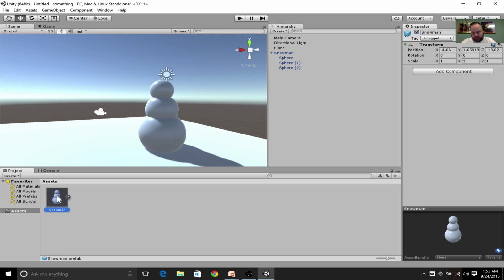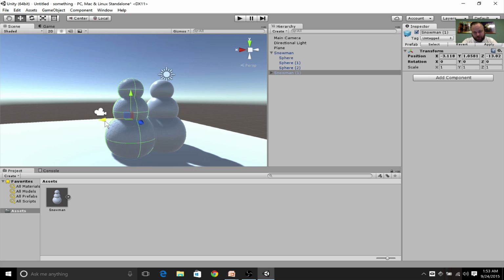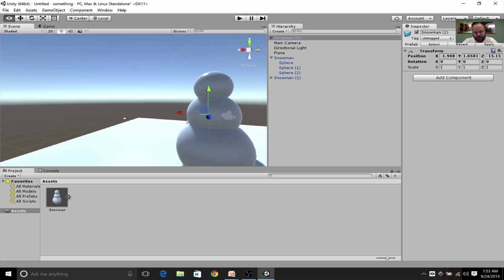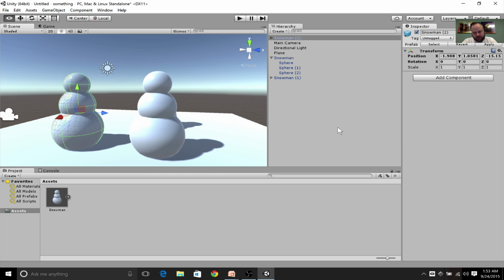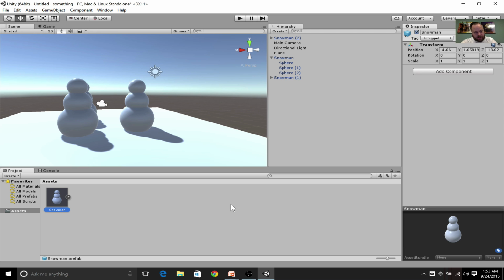So if I want to do another snowman, I can drag that in. Now it's snowman number 1. Now, yes, I could have done duplicate. That would have been fine, but those snowmen would have been separate entities. So that's not something we want to do in this case.